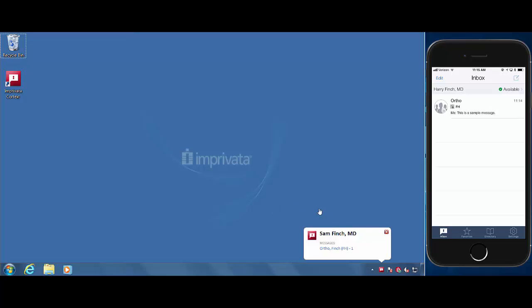And you can see here down in the taskbar that Sam has one unread message that was sent to the group ortho from user last name Finch at the Finch Health tenant.